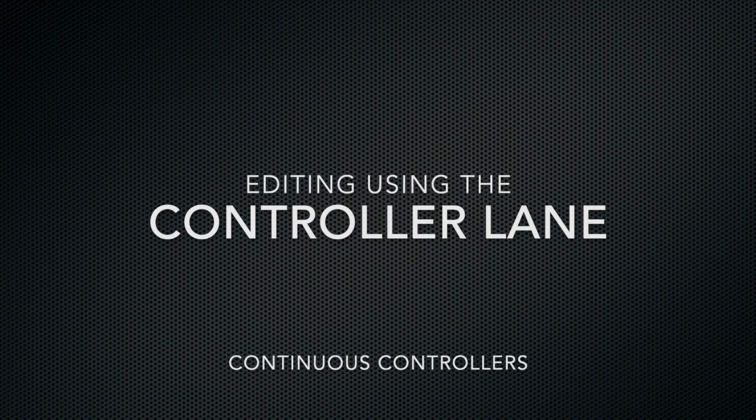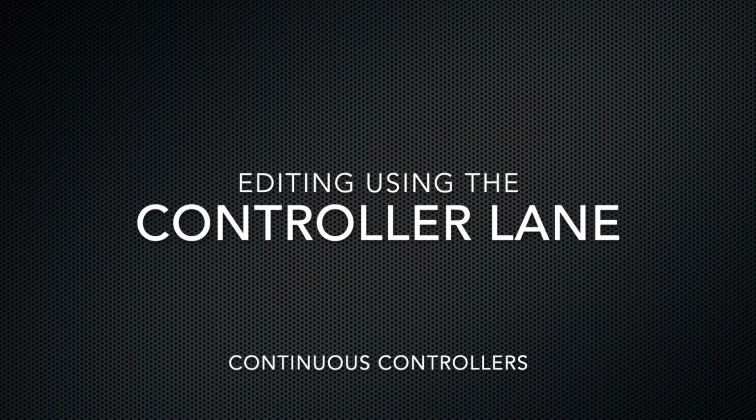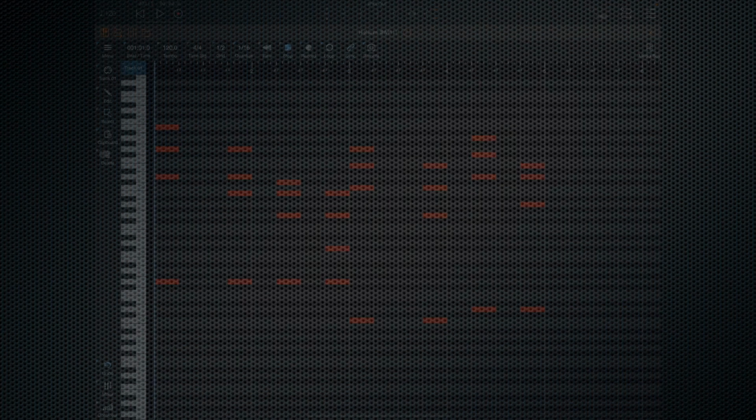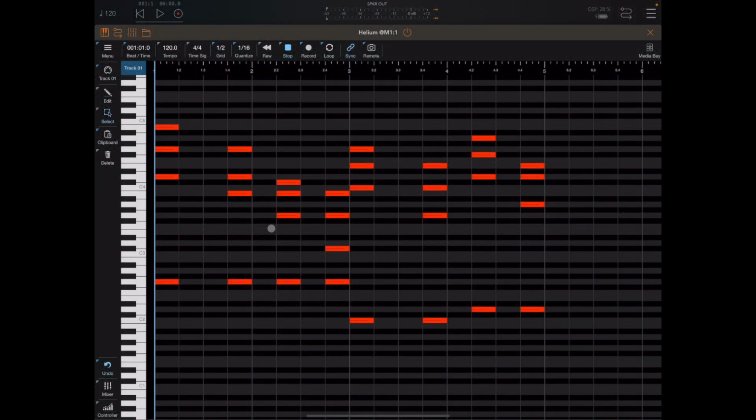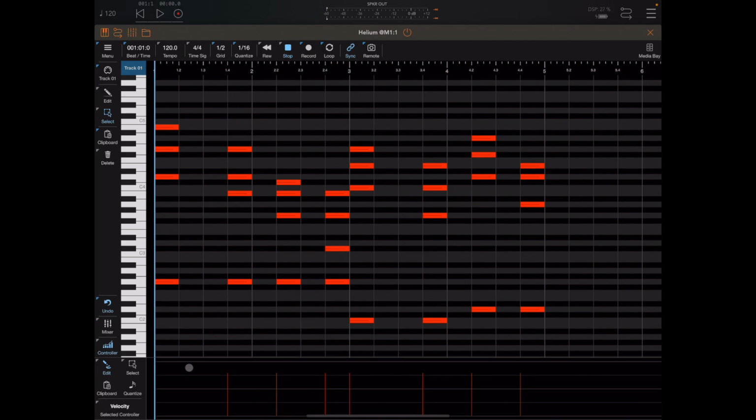Now I want to turn our attention to the controller lane. Suppose we had a set of chords with lots of notes, as you can see here, and suppose I wanted to edit the velocity of all those notes. It would be very tedious to go through those one by one and manually edit them. This is where the controller lane comes in, and we press the controller button down in the bottom left corner to reveal the controller lane.